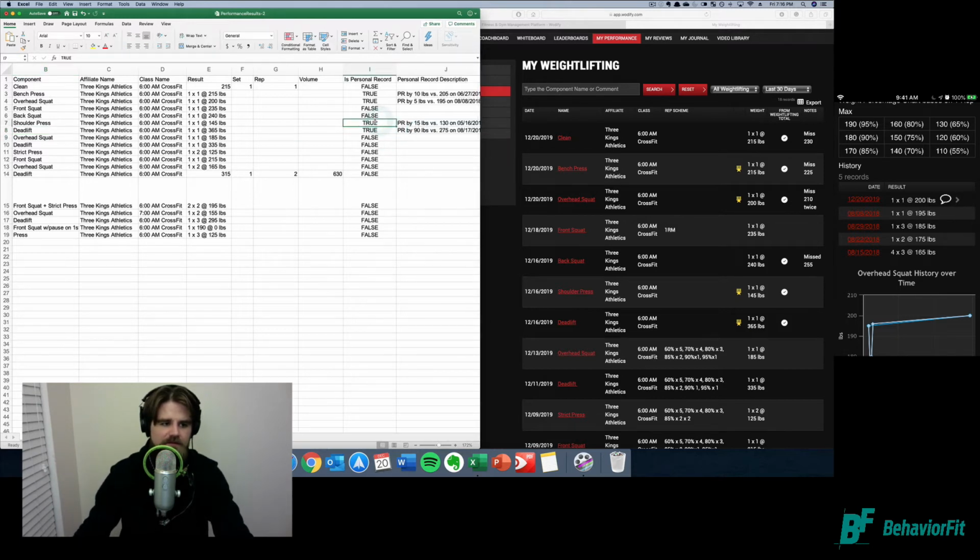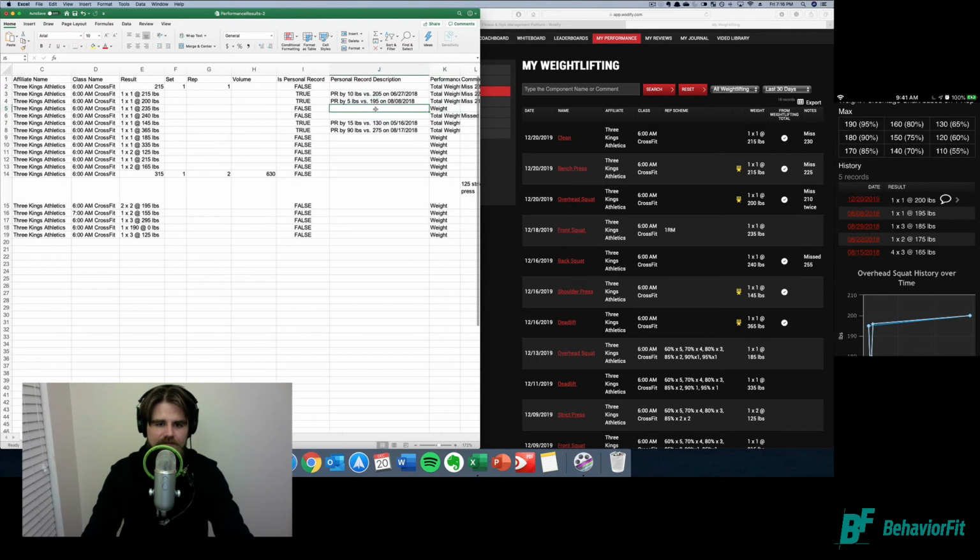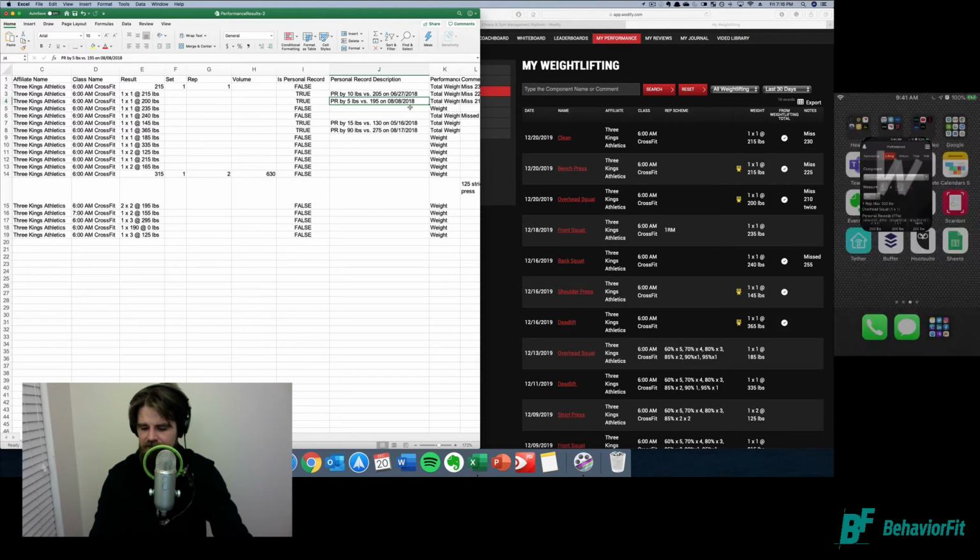All right, we're looking at that overhead squat. What was the description? Okay, I looked at the wrong one. Okay, PR by 5 pounds, 195. Okay, so that's good information, but again, I like feedback when it comes to performance, but that is way delayed, way buried, unless there was a notification that I missed, either on this app.